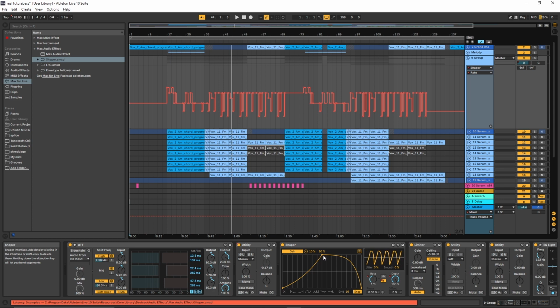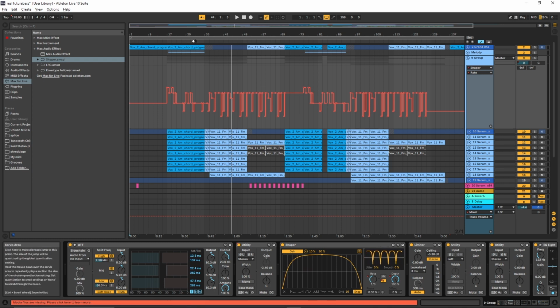And the best part right here is you get to customize the exact shape you want. So this is a shape I kind of threw together. Sometimes I want a shape that looks more like this. I'll go ahead and play it just to show you exactly what it sounds like.